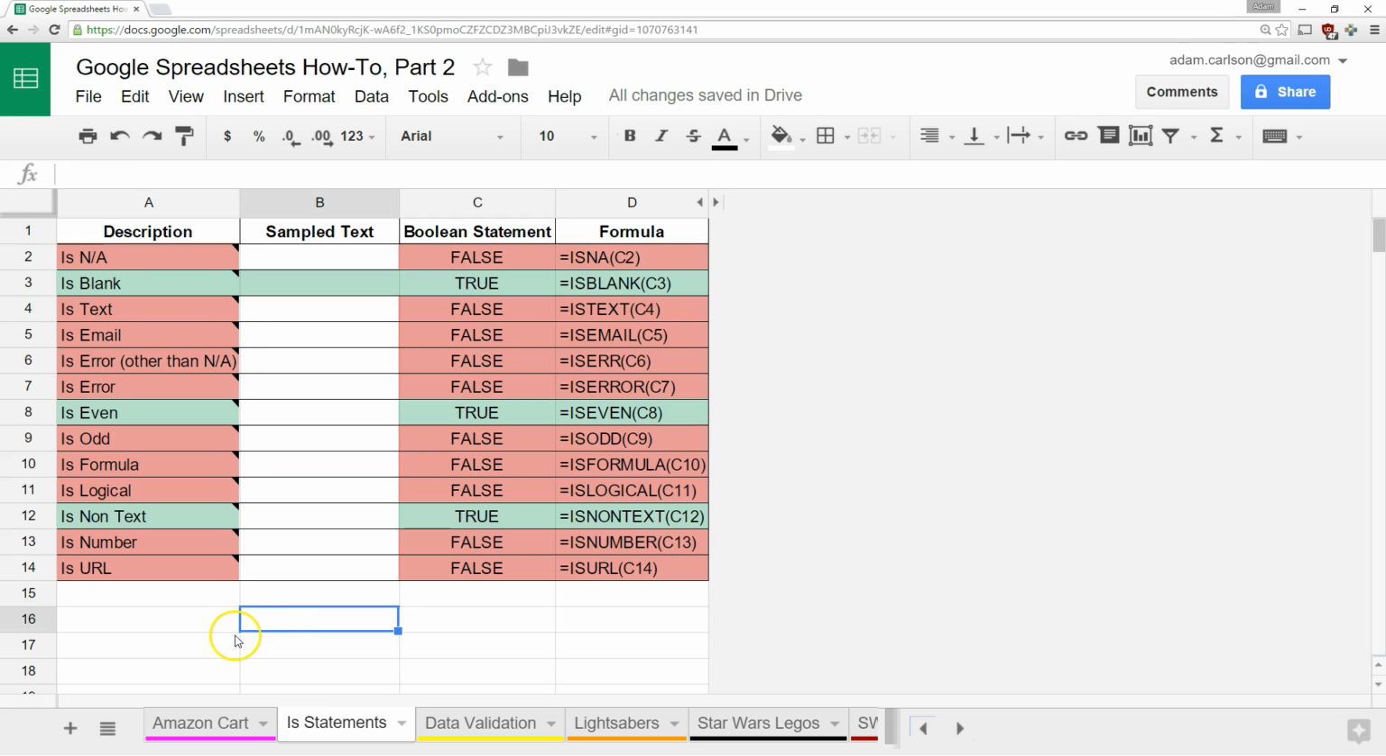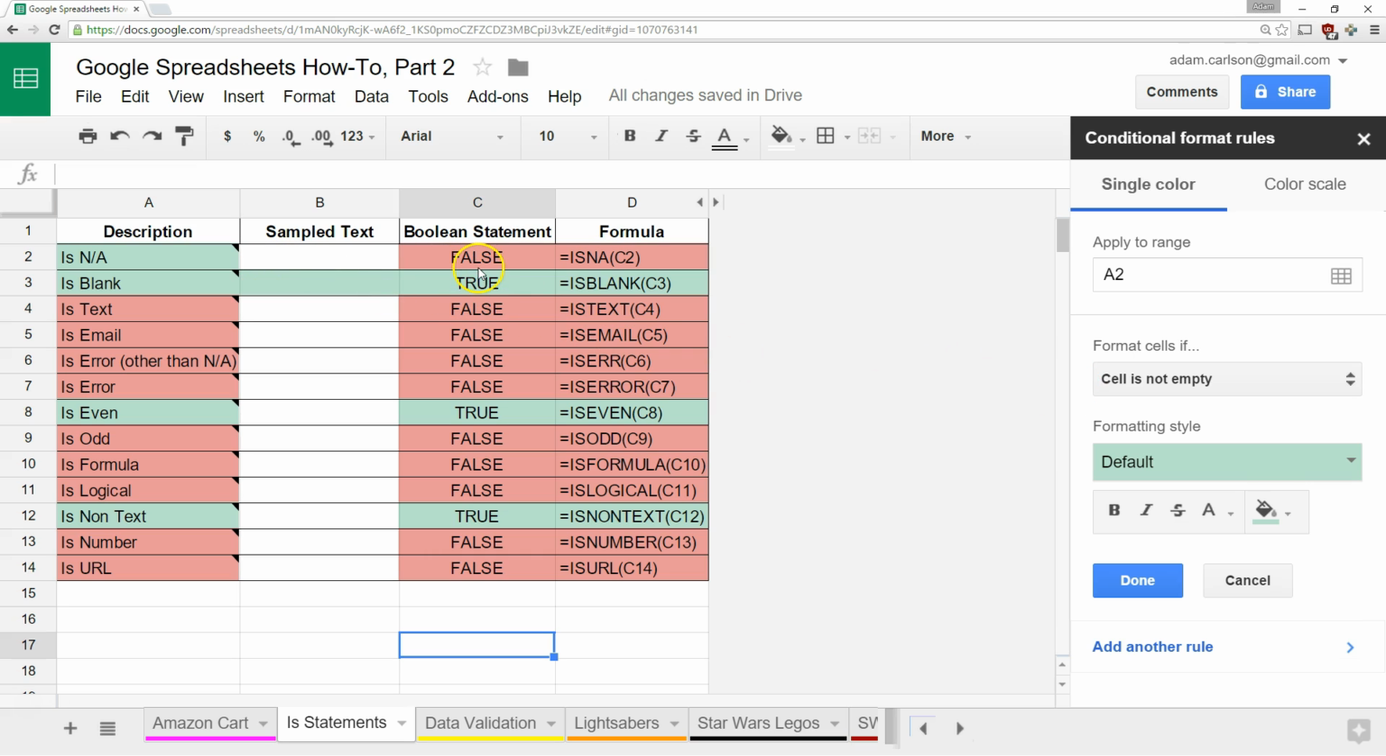Here I have a bunch of different statements that are all going to evaluate to a Boolean true or false. Let's go through these one at a time. By the way, I have the formula right here, and I have conditional formatting on the background, so that we can better evaluate what is true and what is false based on whether it's going to be green or red.